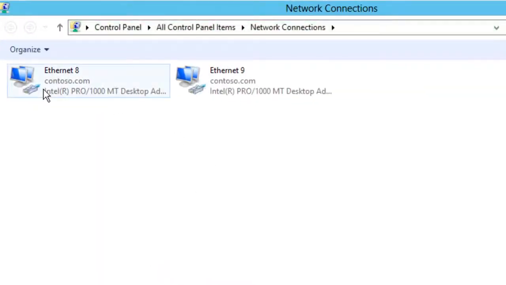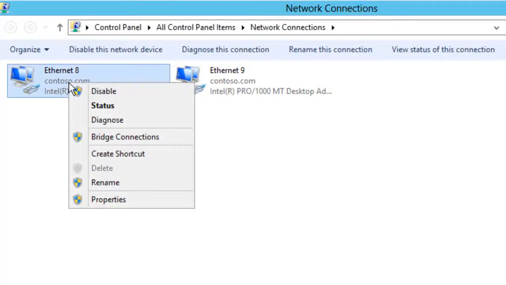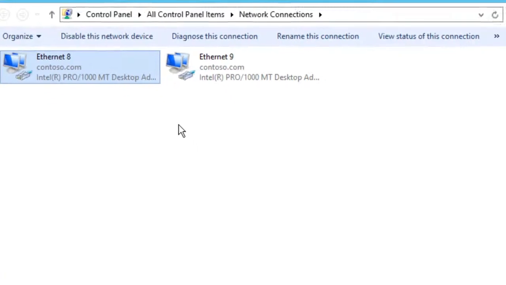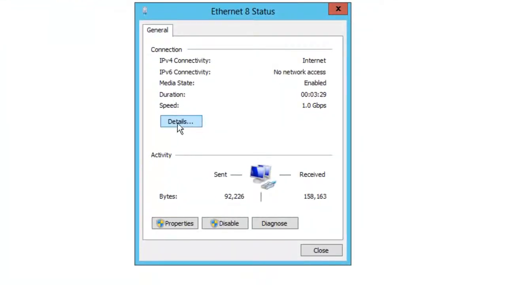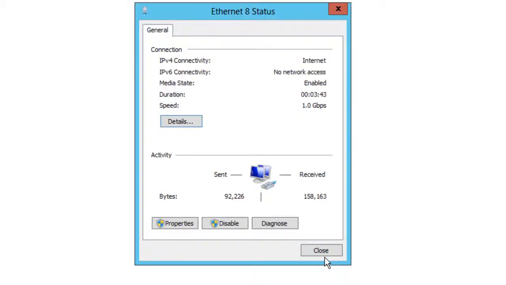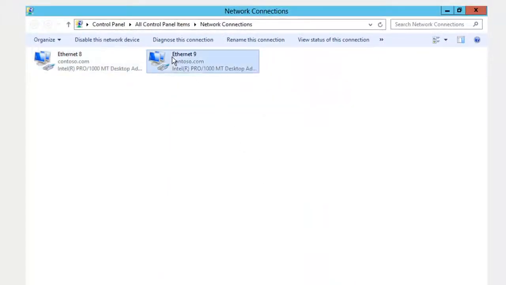So we see that we have two different network adapters set up here, 8 and 9. For yours it may come up a little bit differently, but for mine it comes up as 8 and 9. What we're going to do is take a look at right-click, status, and then we're going to look at the details and see which one of these has a 10 dot address and which one has a 169 dot address. And this one, as you can see right here, is a 10 dot address. So we're going to go ahead and close that.